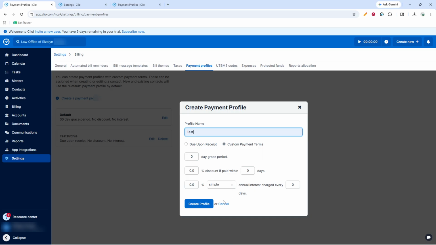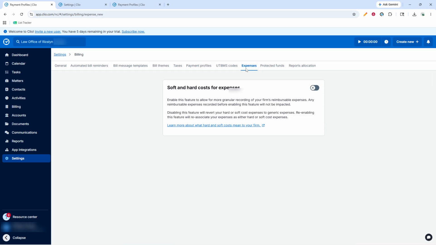Head over to the Expenses tab and configure your expense tracking preferences. Decide how you want expenses categorized, whether they're billable by default, and how taxes apply to them. Setting this now improves consistency and speeds up your month-end processes.